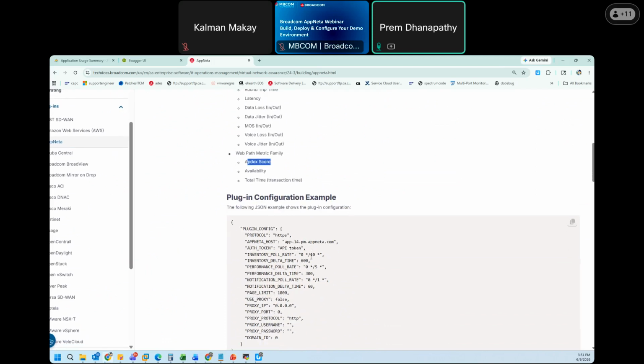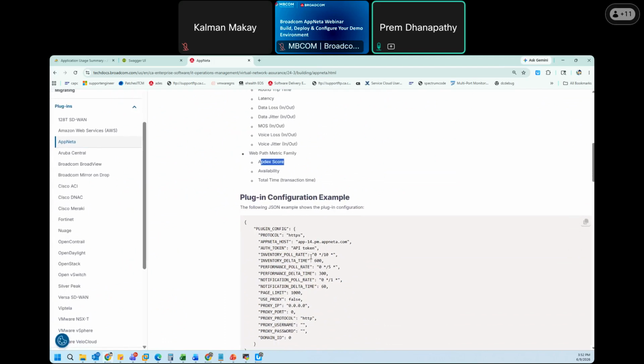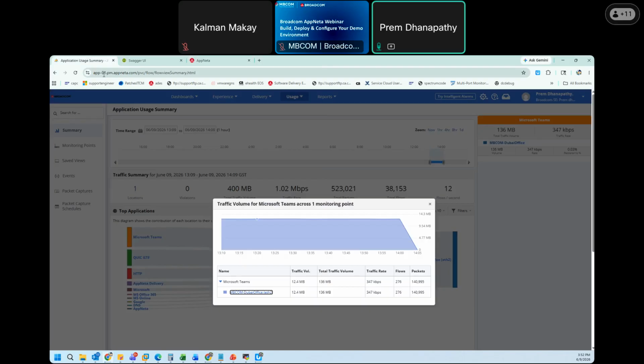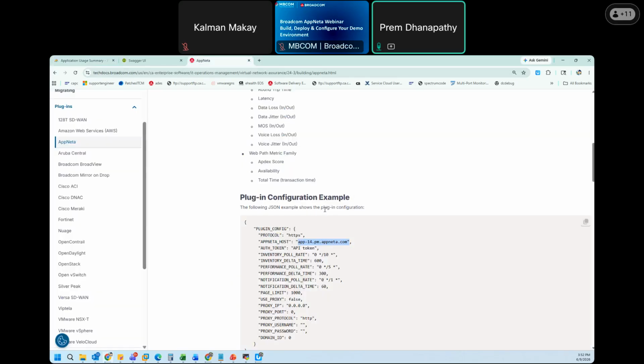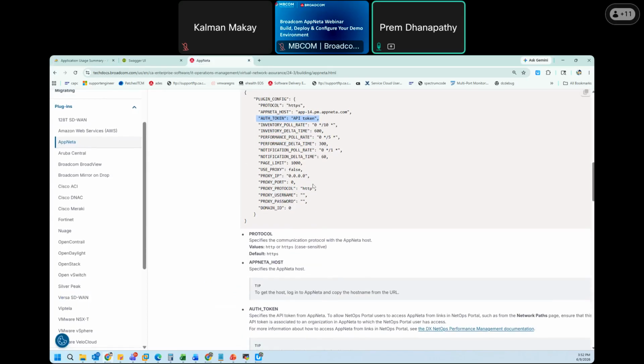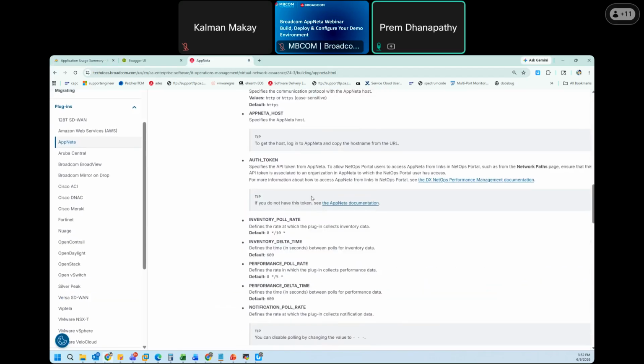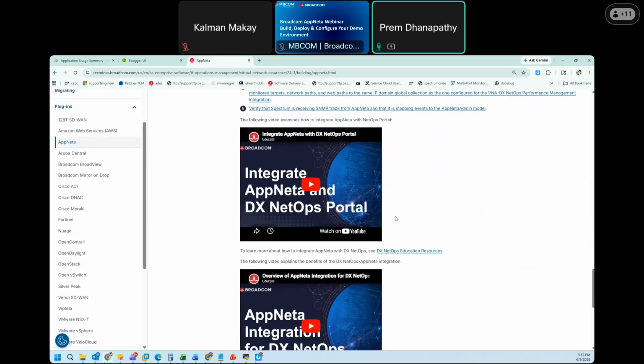So once we have VNA installed, or which is already in place, we need to specify the URL of our AppNeta. In our case, the URL is app01. Here the one is app14. We need to change that, and we can provide the API token, which I will show to you. And once that is done, the VNA will start collecting the data from AppNeta, and it will pass that information to the NetOps console or NetOps portal, right?